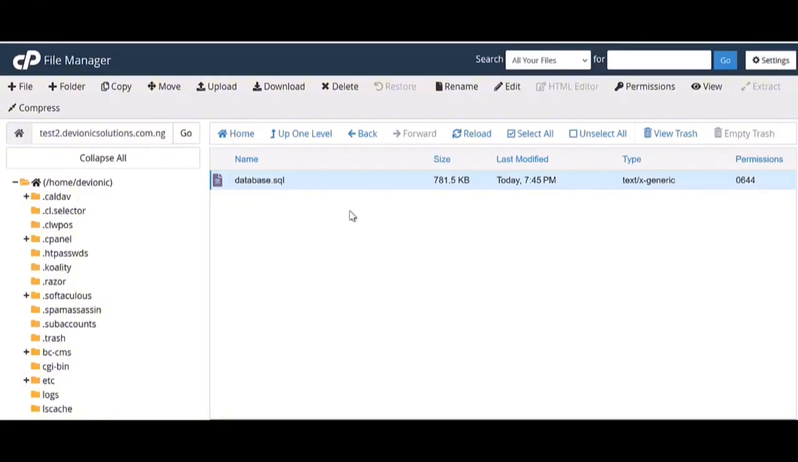So basically that is how you can set up this particular website. As you can see, it's very, very easy to set up.